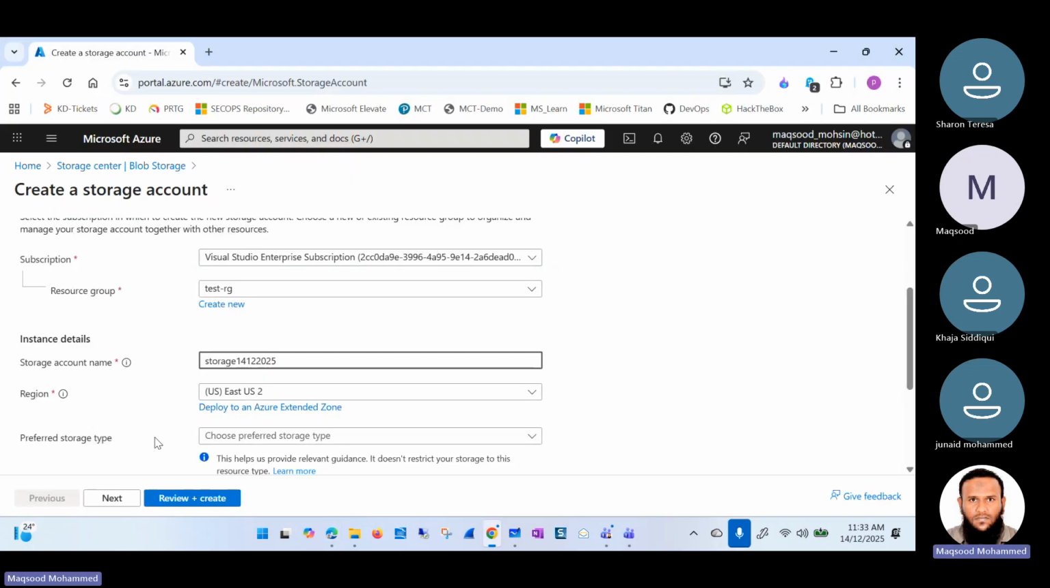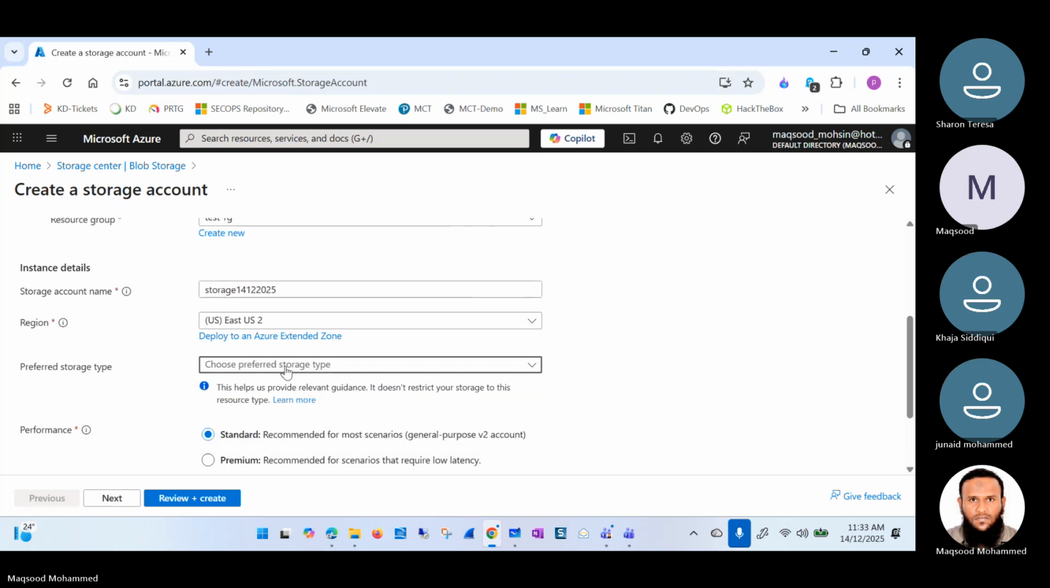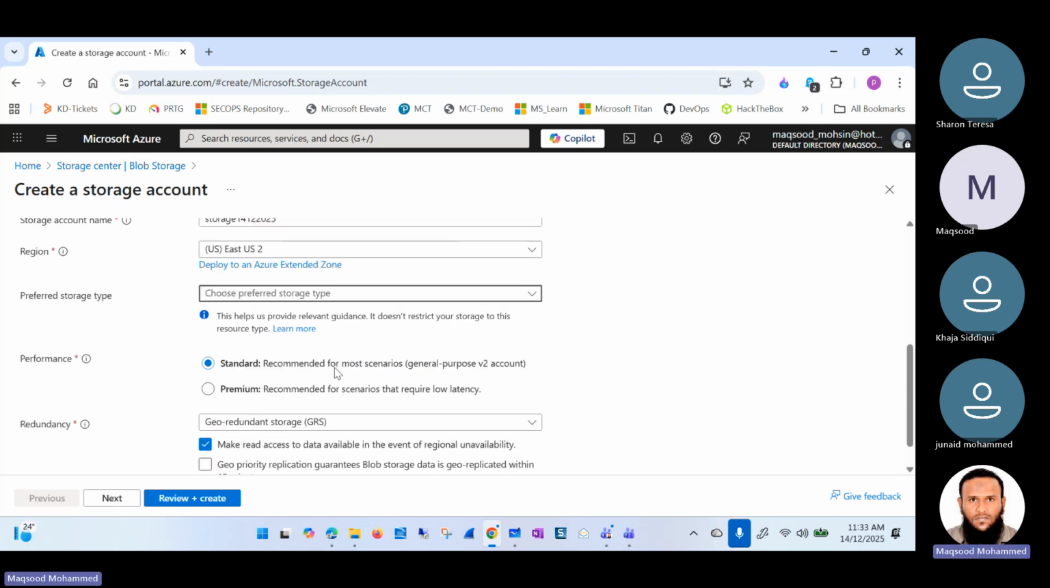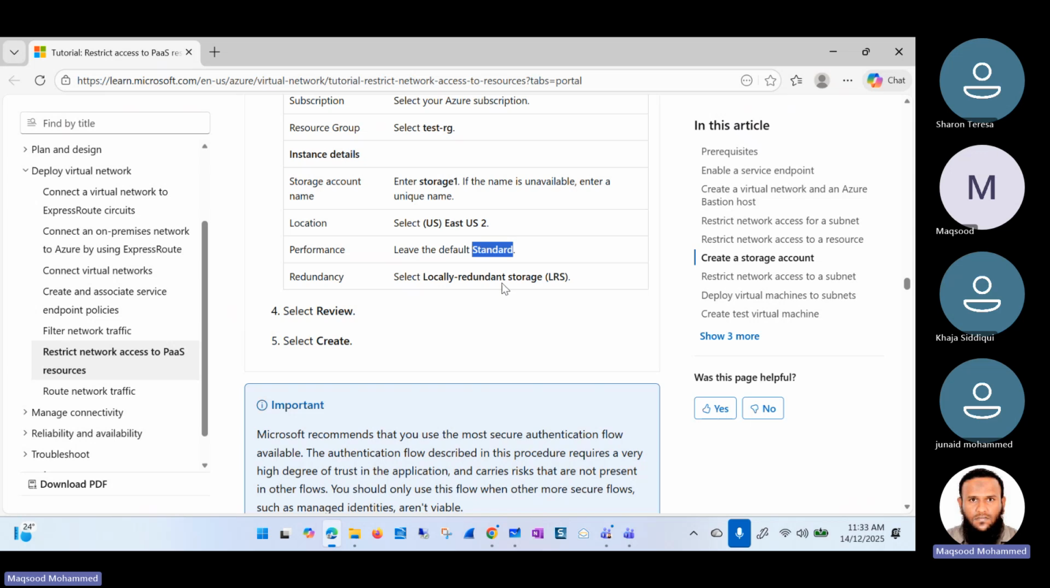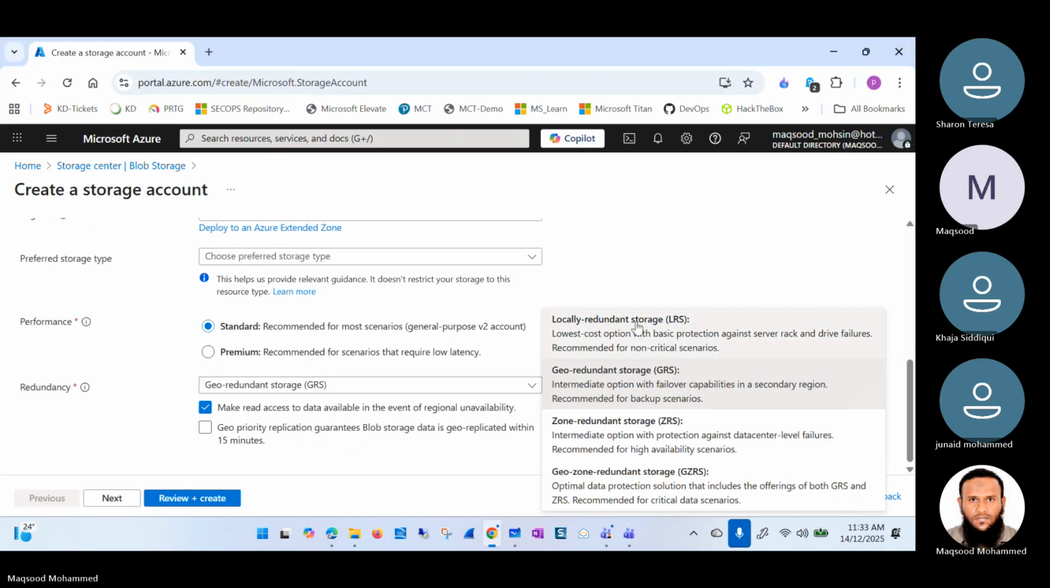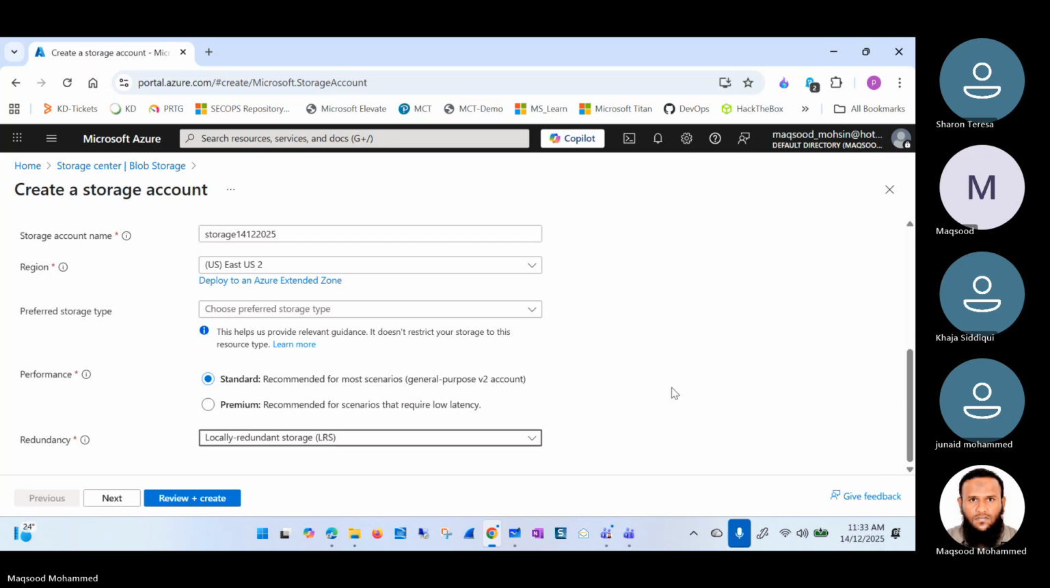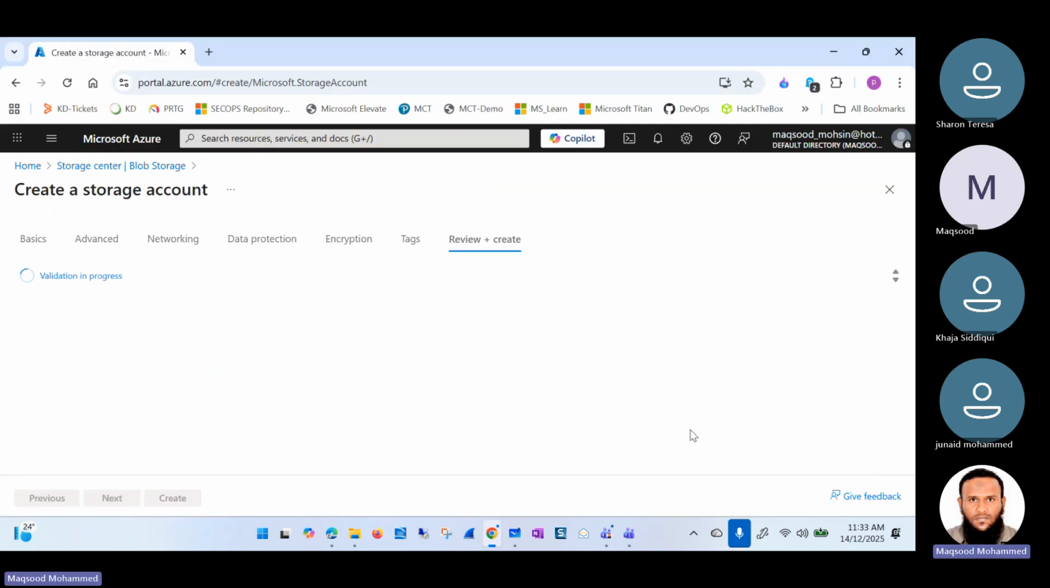be a standard storage here. Standard recommended for most scenarios, yes. And we are going to create a local redundant storage. That means you will have a redundant copy only locally within the Azure region, across two availability zones, 2 or 3, depending on the region you're choosing. Review and create it. So simply we are just creating a storage account here.